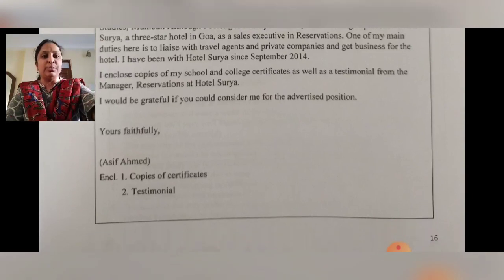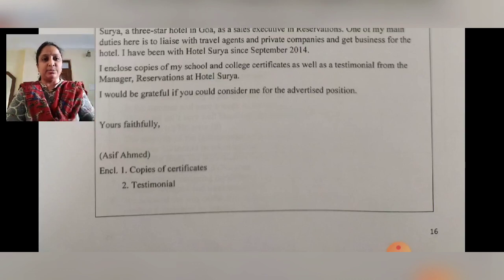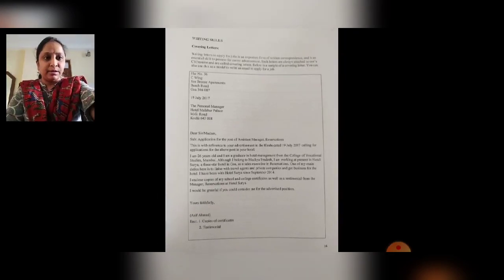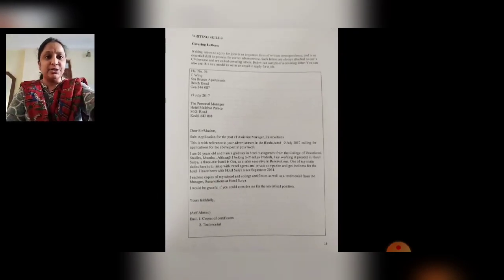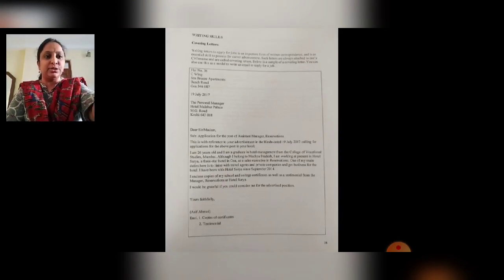Then you have the complimentary close, Yours faithfully, and your name has to be written in brackets, and if you have any enclosures you can include them: enclosure, copies of certificates and testimonial. So this is how the cover letter of a resume should be. Now we will go ahead with the resume, how to write the resume.